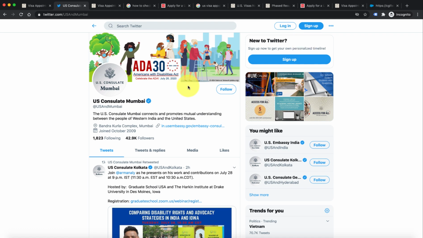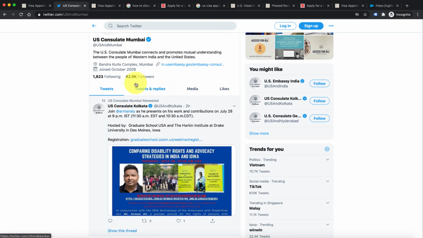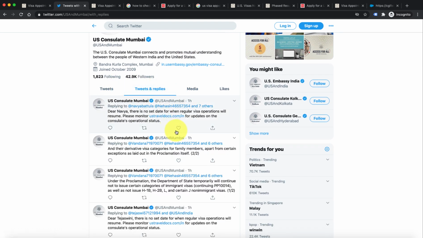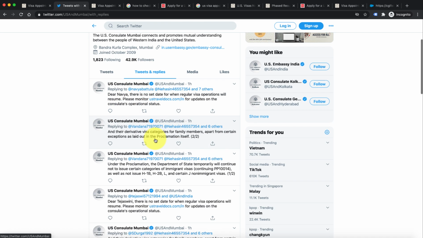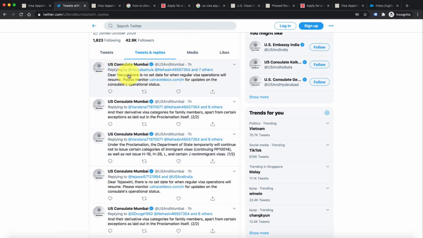I don't even have to log in here. Now, what you should look at is the tweets and replies, right? Here you can see most of the consulates, if you ask a question, will try to respond on Twitter. So this is pretty good. You see in the last 1 hour, and before that, they responded to information questions asked by others. They're saying there is no set date for regular visa operations. Please monitor ustraveldocs.in. Again, they're telling you to go back to the same place.